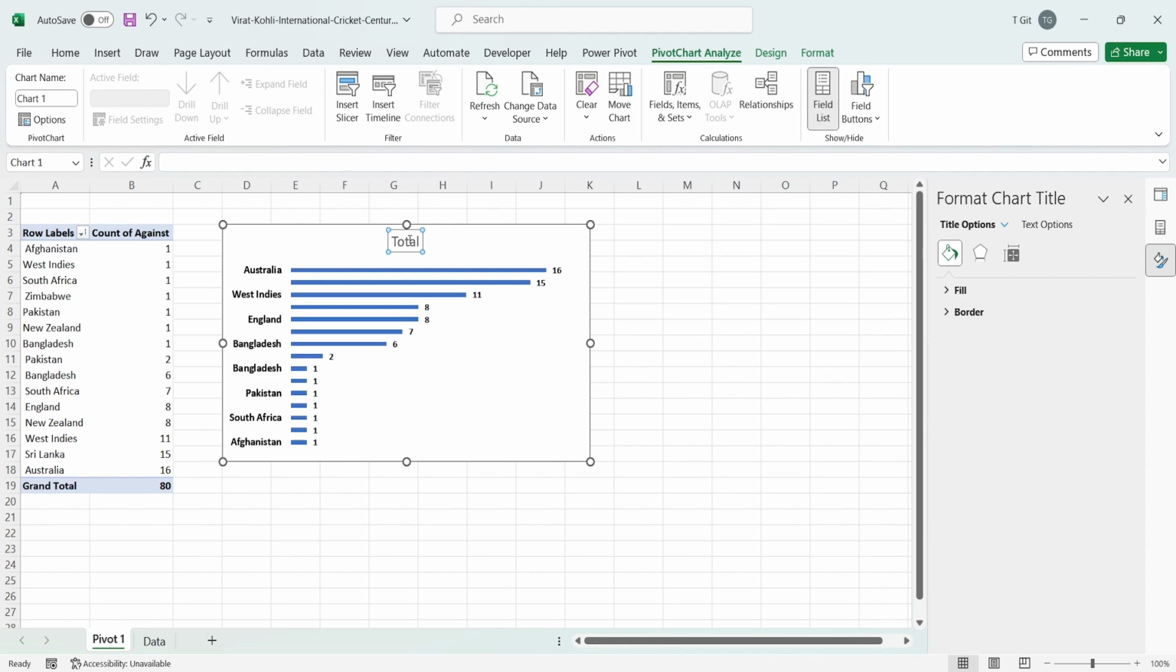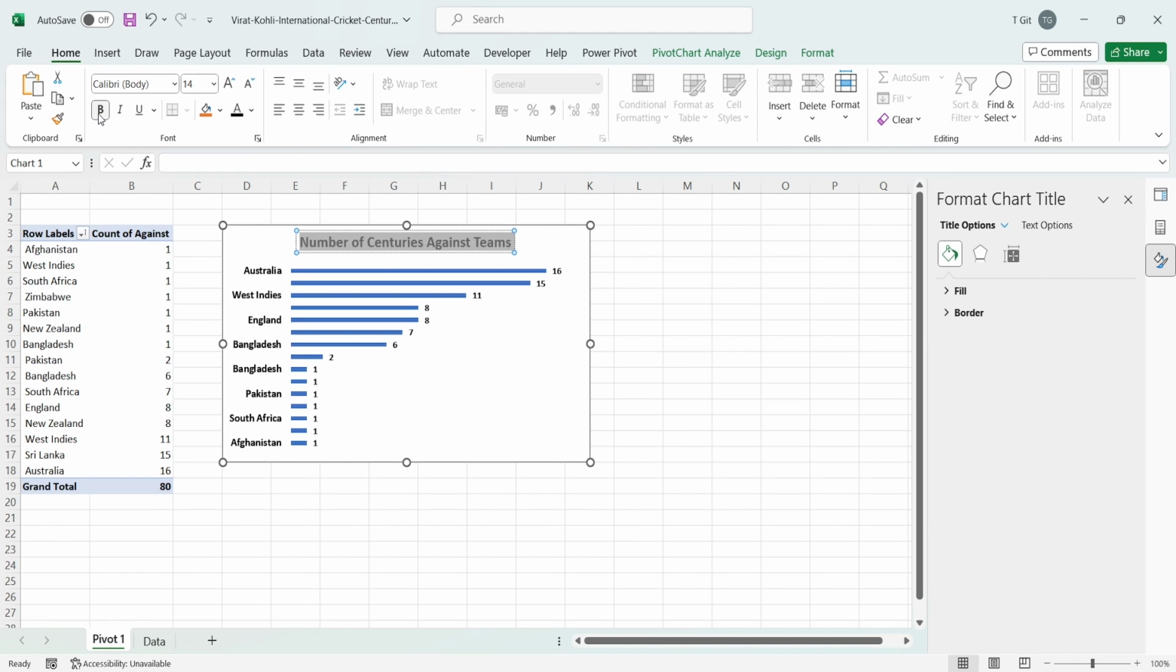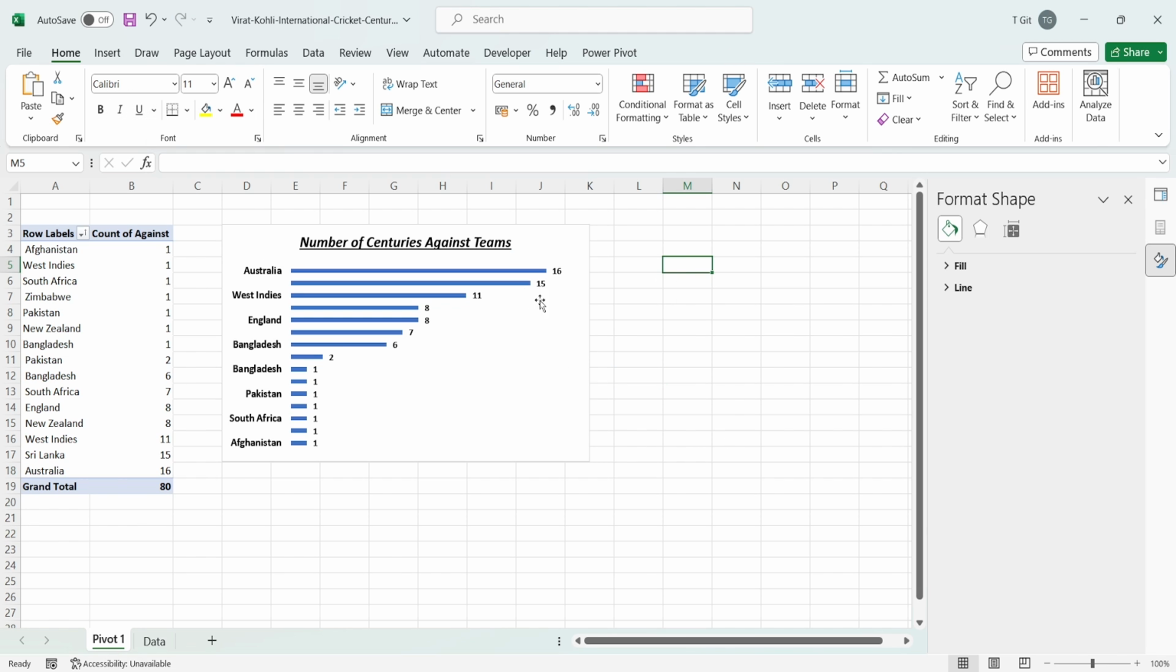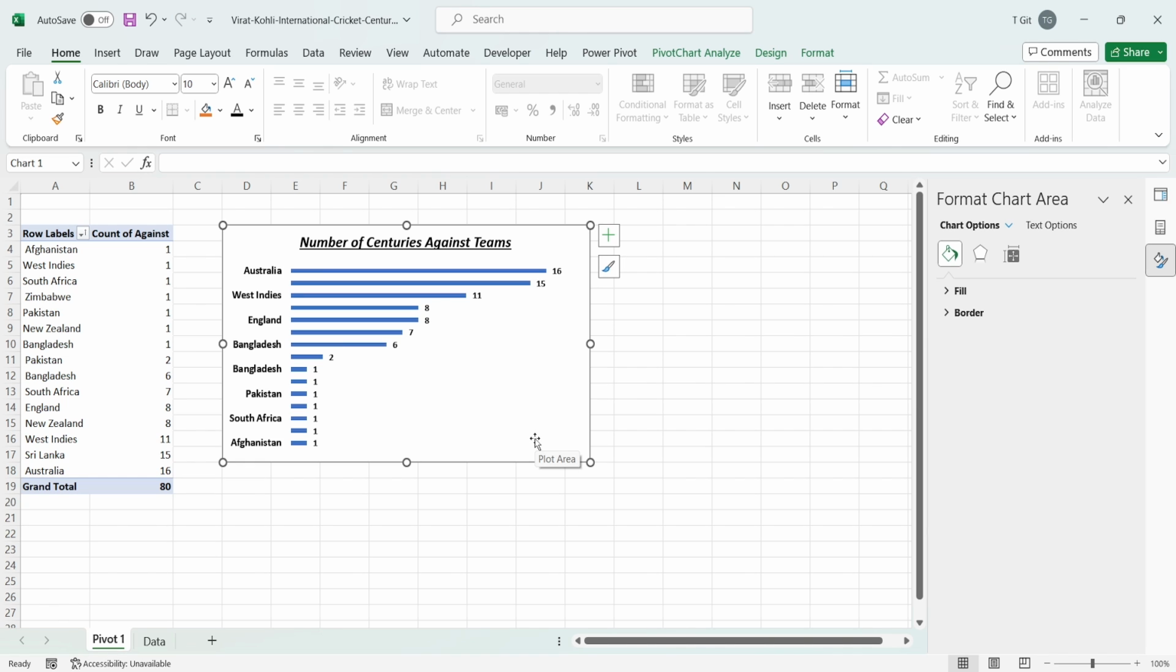And let's say I want to give some suitable chart title as well. So I will just simply click here on total, double click on it, select it, and then you can change the title for the chart from here. So let's write number of centuries against teams. You can give some other heading according to your convenience. So let's keep it bold and black, italic and underlined as well. So that's the thing.